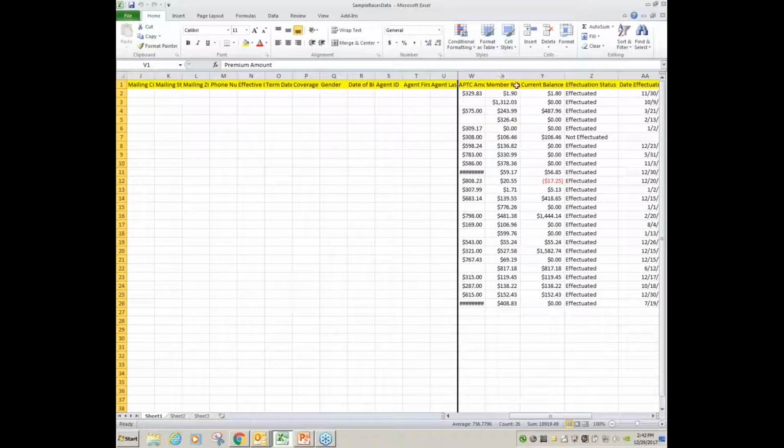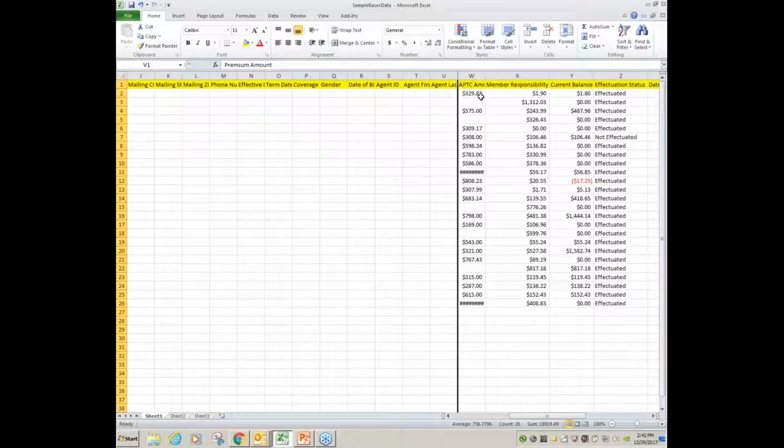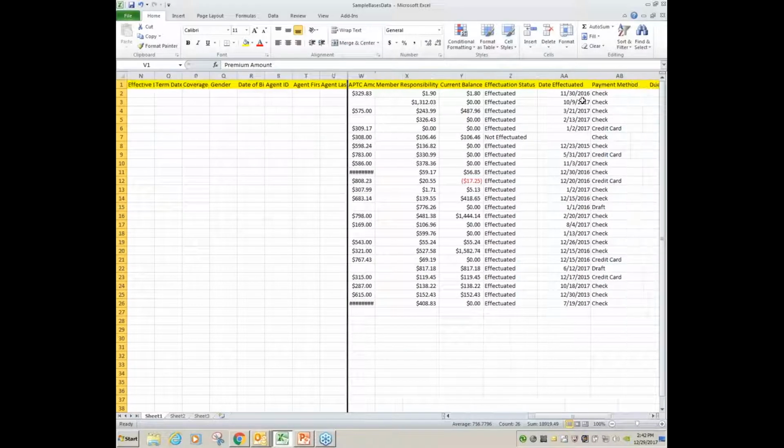It gives you what the member, let me expand this file, it gives you what the member responsibility is. So this person gets a $329.83 APTC tax credit. The member responsibility after that is $1.90. This member has effectuated, it does say that it's an effectuated policy, and the date that they effectuated, it lists that as well. It shows you whether they are check or credit card or set up on draft.